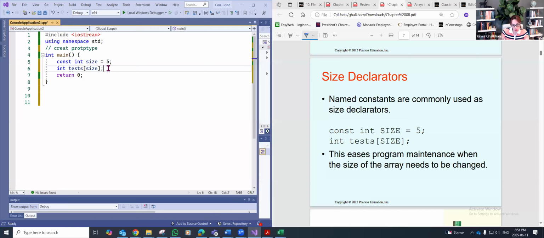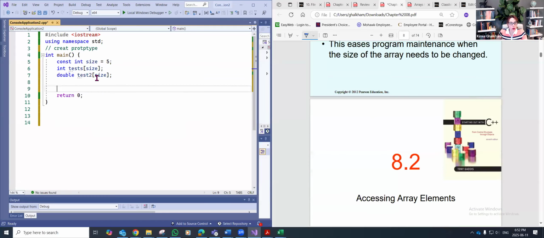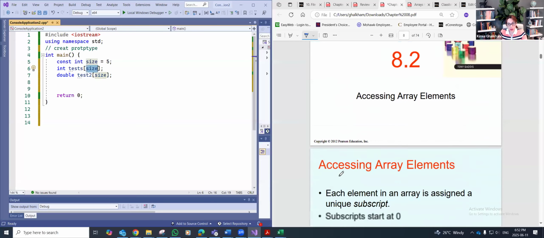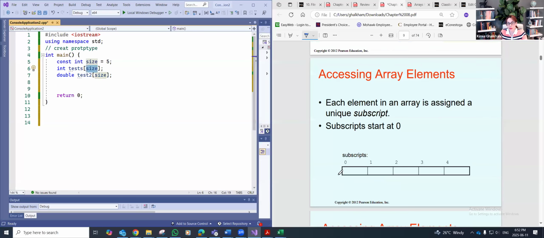So why do I do this? Suppose that I'm going to, for example, define another one, which is a double. And again, maybe test 1 or 2. And then I'm going to say even this one is the same size. So instead of repeating 5, again, I'm going to say size. This is another method of defining an array. So anytime I'm asking you to define an array, definitely you need to declare the size of the array. Otherwise, you are going to get an error.